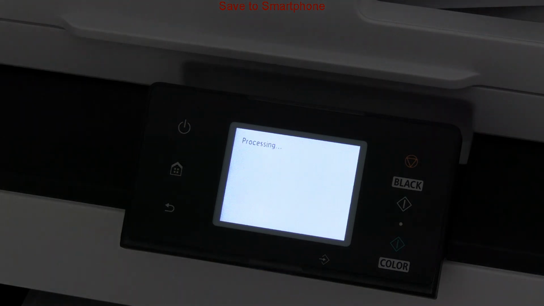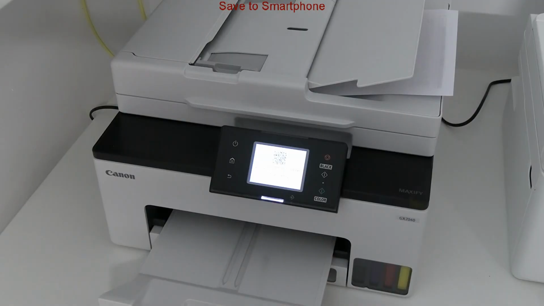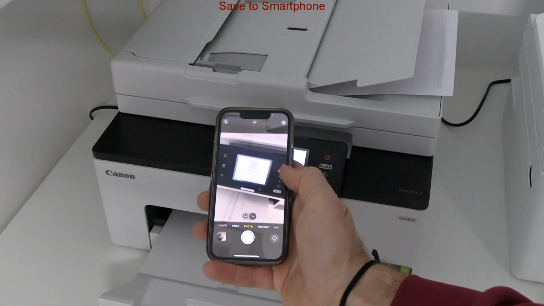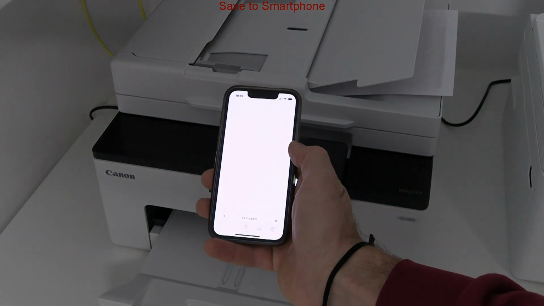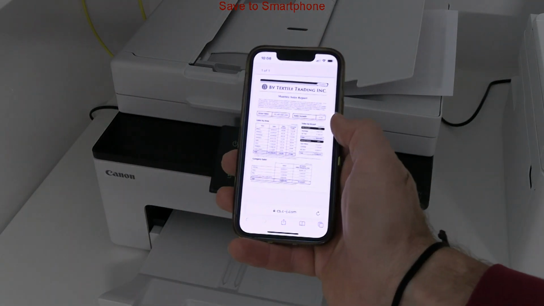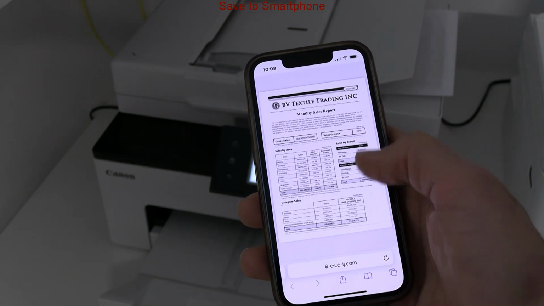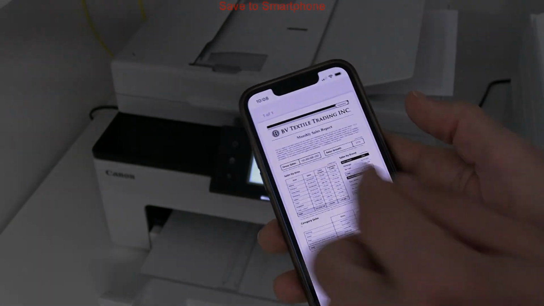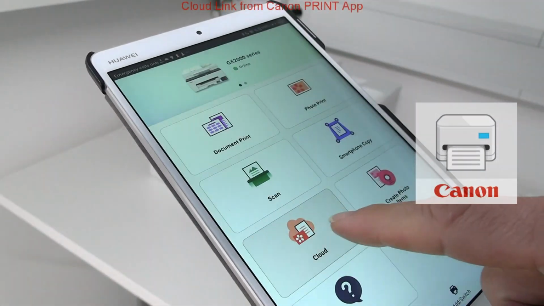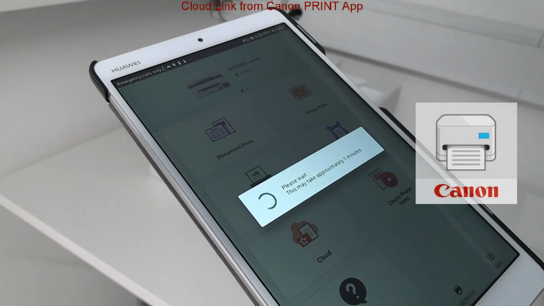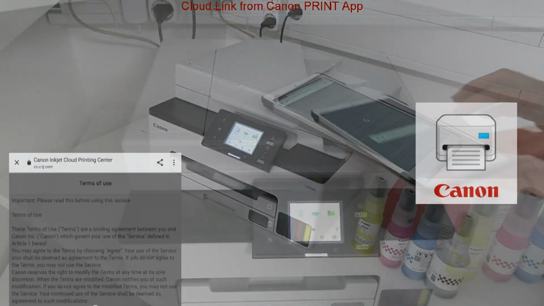The printer displays the QR code on the screen, which I scan using the mobile and retrieve the document. So far, no additional installation or application was needed to scan to mobile or scan to cloud. I can select cloud services also from the main menu on the Canon Print app.